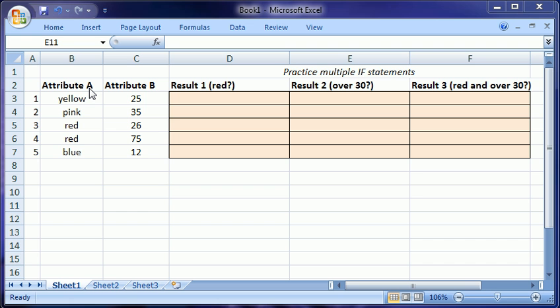An attribute could be anything from someone's age to their race, their gender, or a plethora of other things. In this case, I try to keep it really simple. Attribute A is a categorical attribute. It's text, so it's either yellow, it's a color, pink, red, or blue. Attribute B, on the other hand, could be read as age, let's say, but it could just be any arbitrary number. The point here is that it's a number, and attribute A is categorical or text.